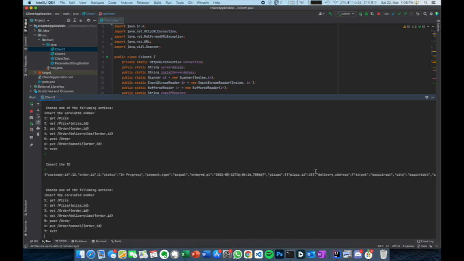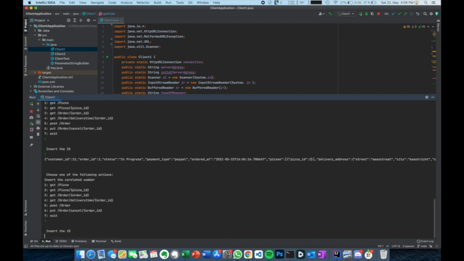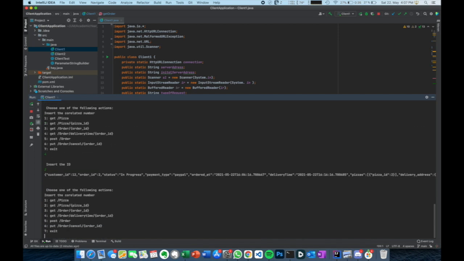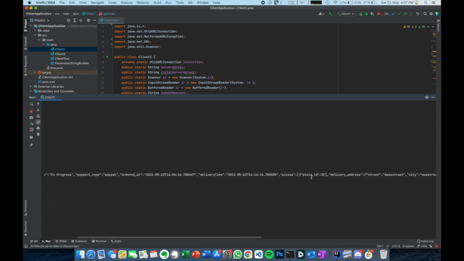Now if we try to get the delivery time of order 2, yes, you can see here that we get the time, which is gonna be at 16:16. And then all the info as well.